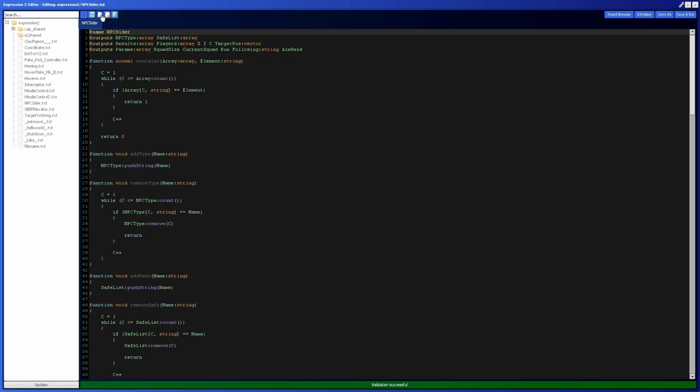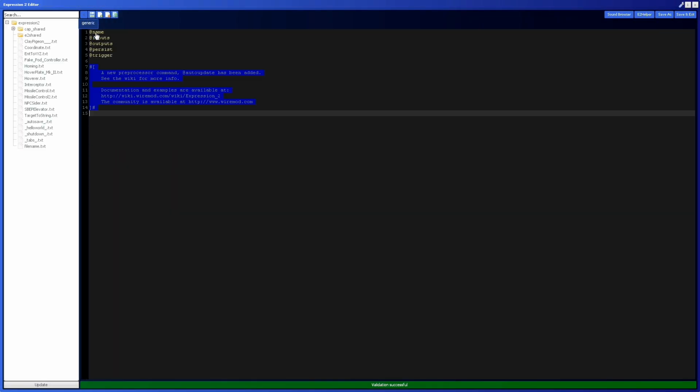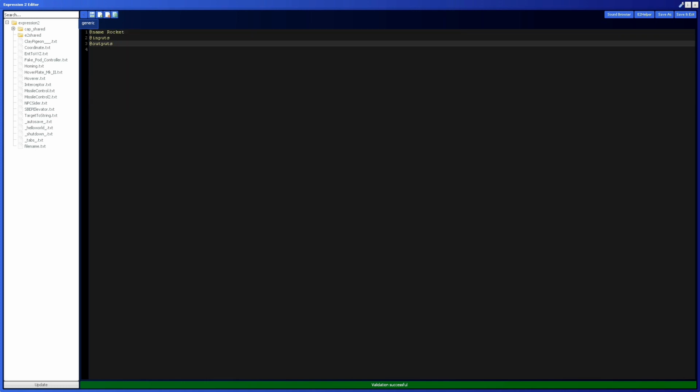So, let's create a new expression, and I'm going to name it rocket, because that's what we're going to make. Let's delete these, because we don't actually need them. Timers are pretty much what you would expect. When you create a timer, it goes off after an amount of time. That's how timers work, so that shouldn't really be much of a surprise.